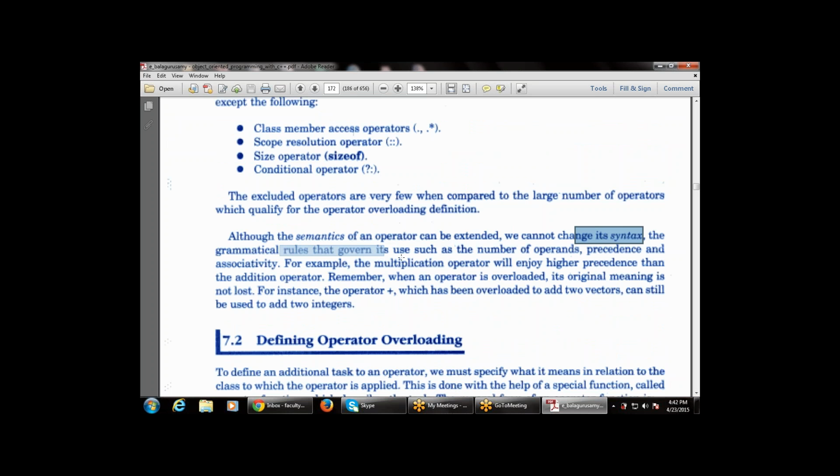These are the grammatical rules that govern its usage, such as the number of operands, precedence, and associativity. For example, the multiplication operator enjoys higher precedence than the addition operator. That is, there are multiple precedence levels available for operators. The multiplication operator has a higher priority as compared to the addition operator.